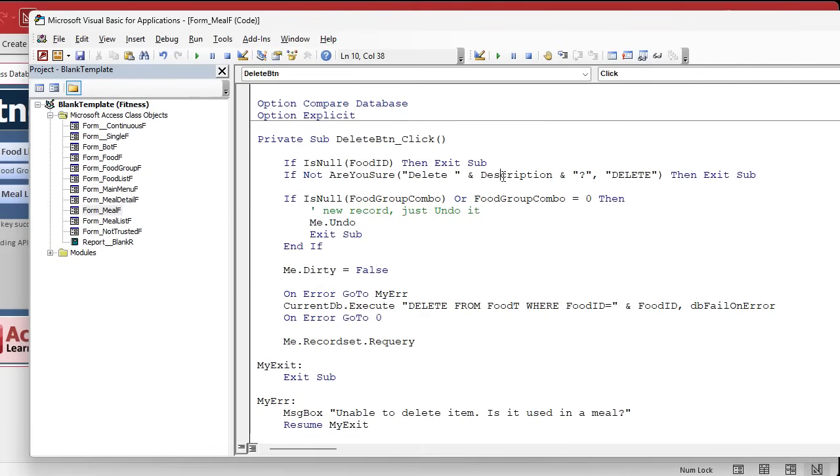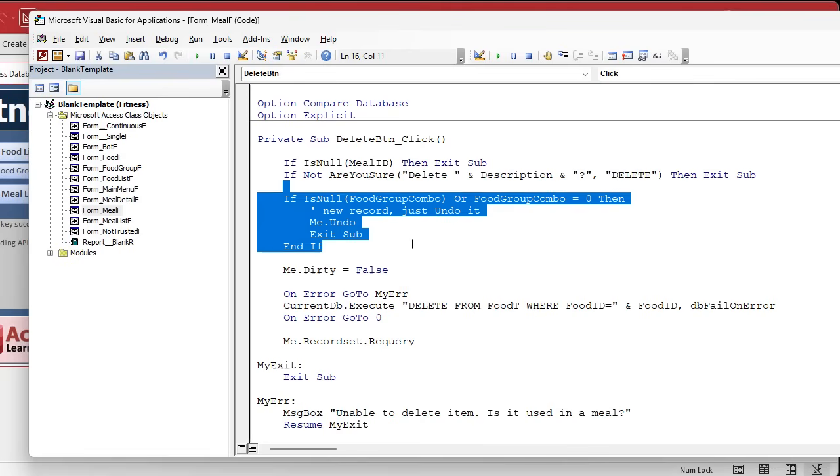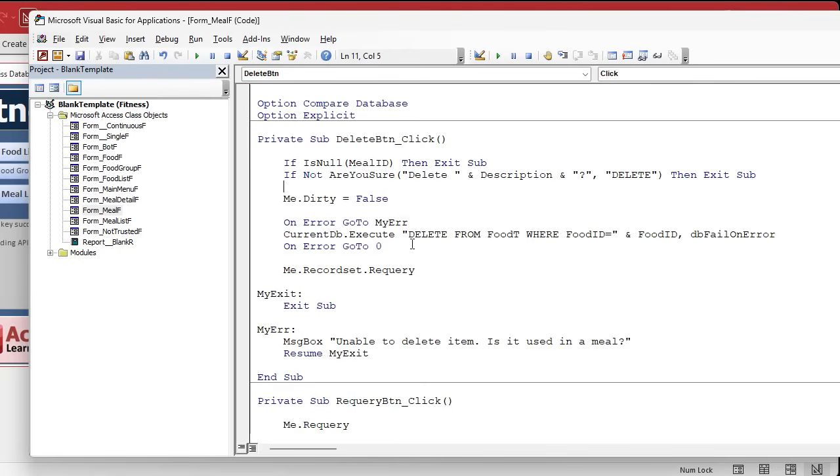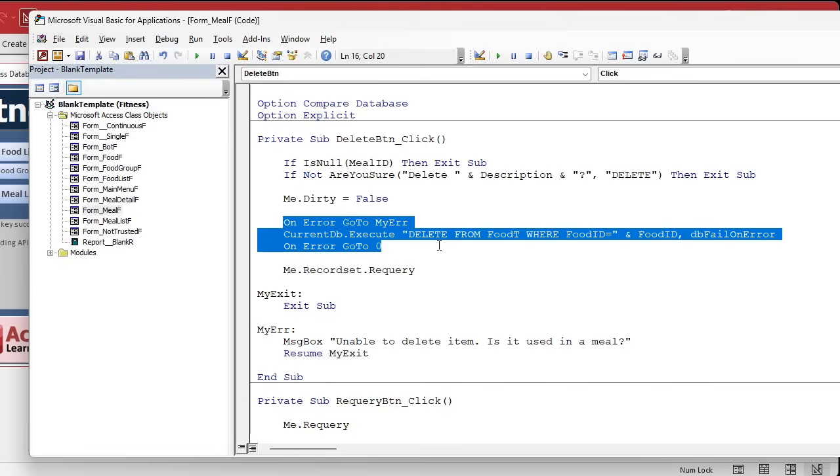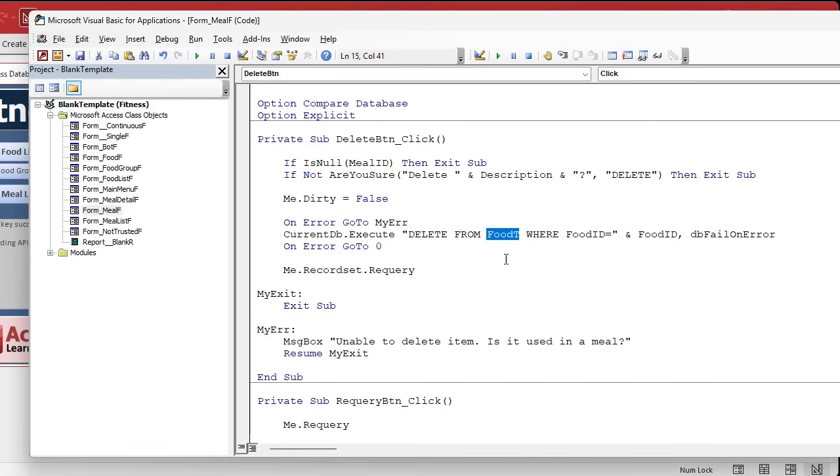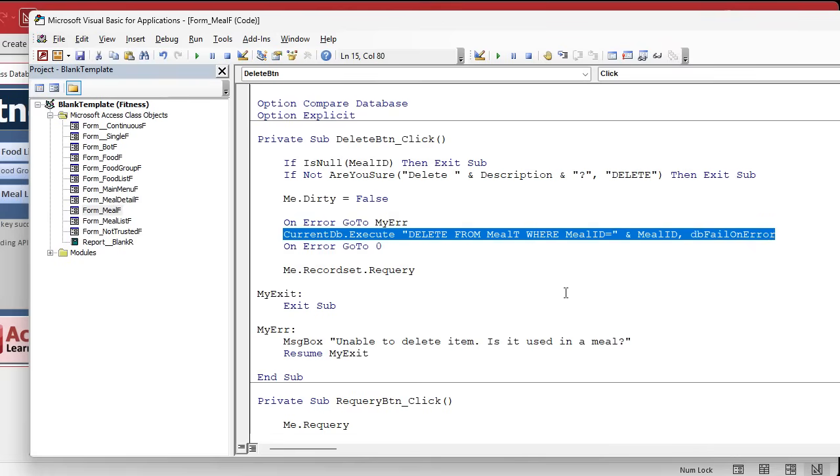So delete description, are you sure, all this stuff is the same. This should be if is null meal ID, right? We don't have a food group, so we don't gotta worry about that. Get rid of that block. We still want a Me.Dirty equals false, so if they're in the middle of editing it, at least it gets saved. Now here's the interesting part right here. All right, this is an easy change from meal T where meal ID equals meal ID. Now, right now, we don't have cascade deletes on.